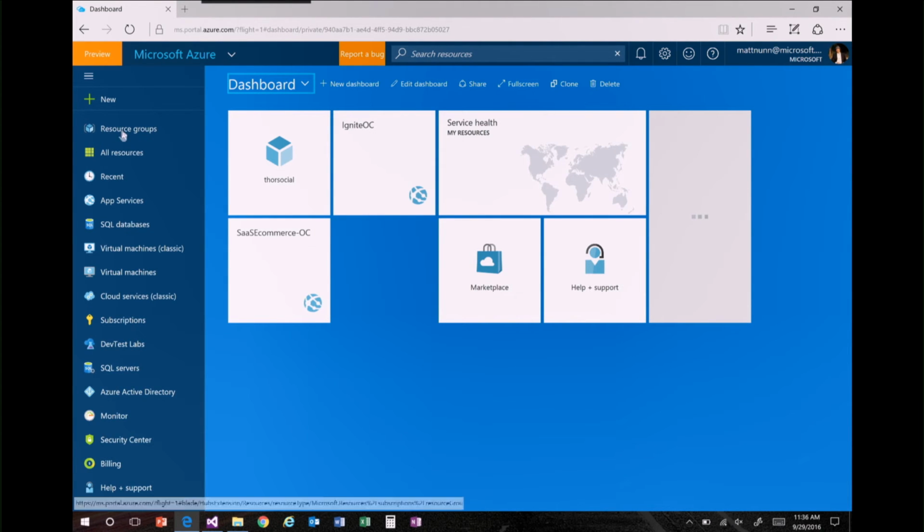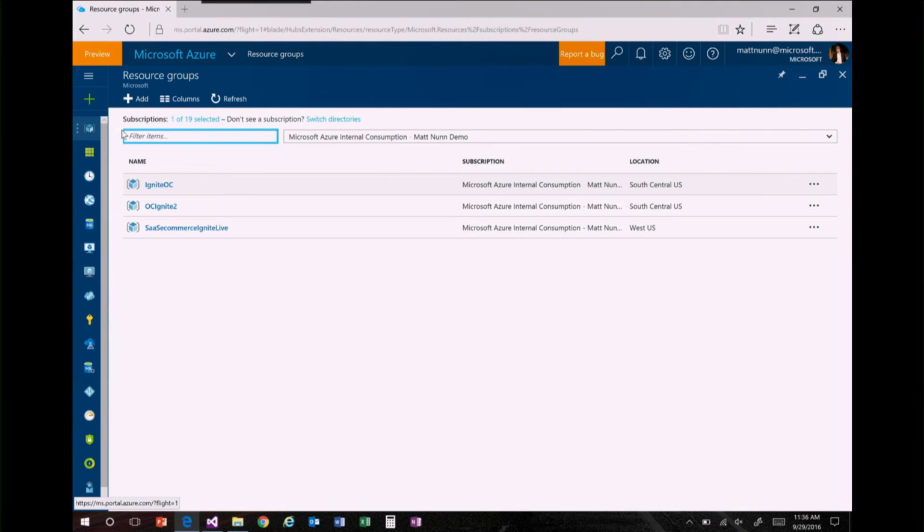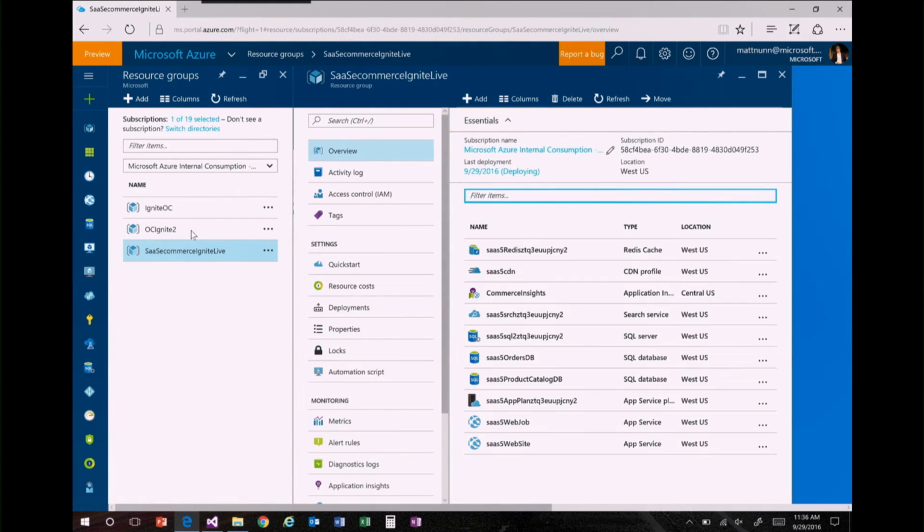Okay, and hopefully it's gone across by now. We'll see. Yes, there you go. So here's my resource group. So there's my SaaS Ecommerce Live. I can click in my resource group. I can look at all of the things that it's creating inside there. You'll see that it says deploying.